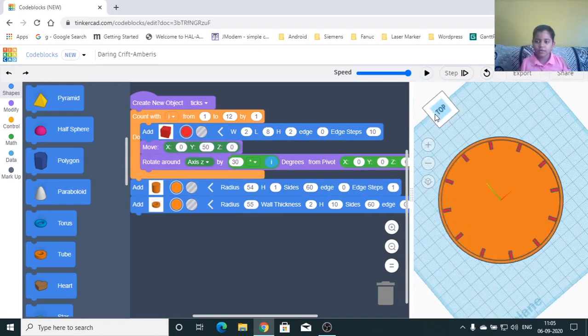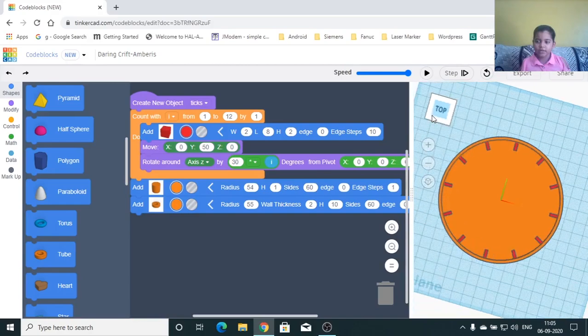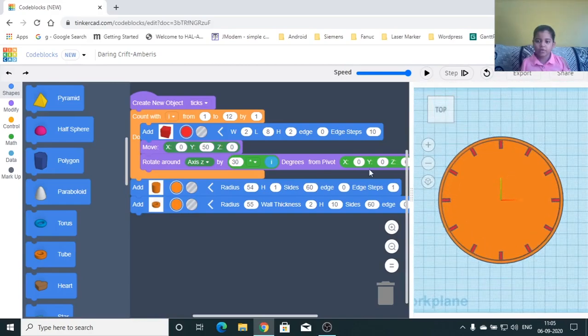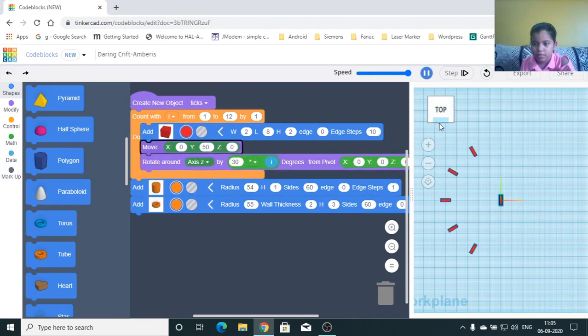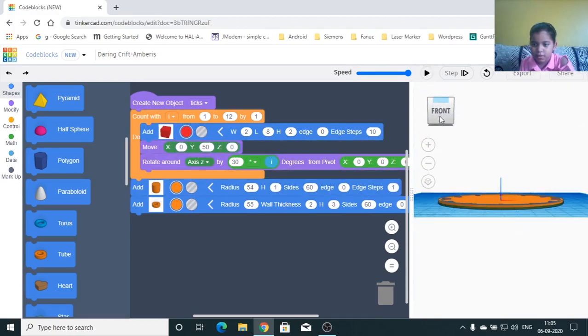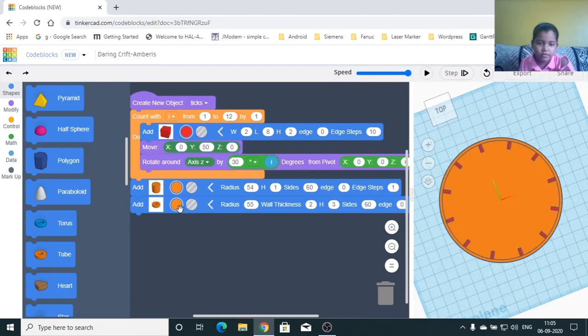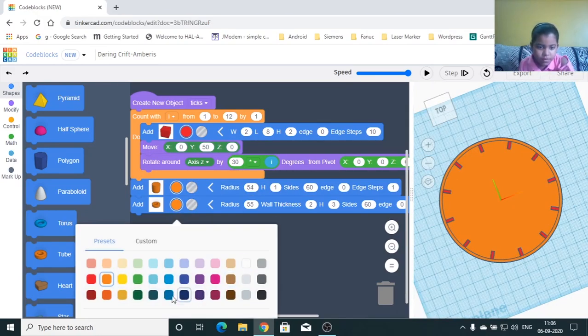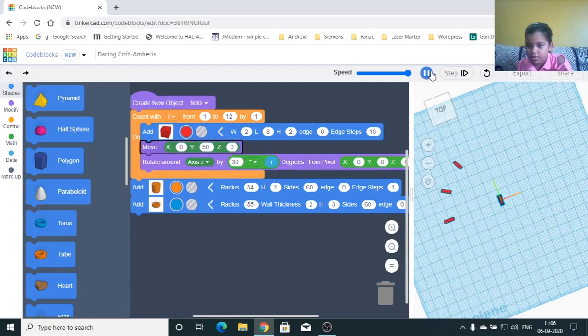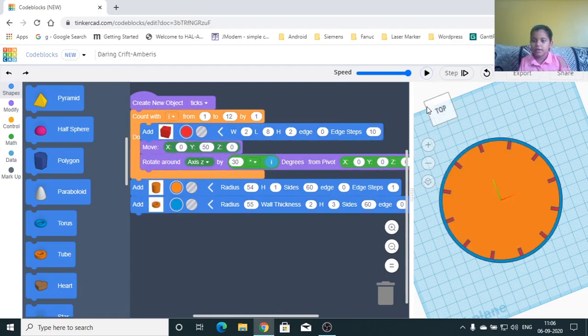See? We have to change the height because it is too lengthy. It can be 3. Let us see. Yeah, 3 is fine. We can change the color also from here. Let me change it to this color. Okay, light blue.